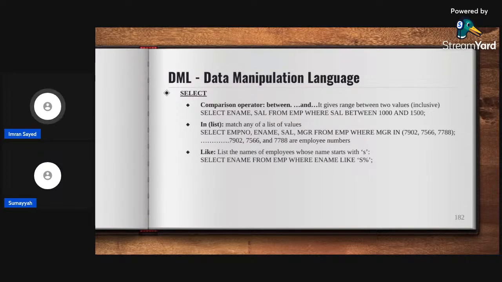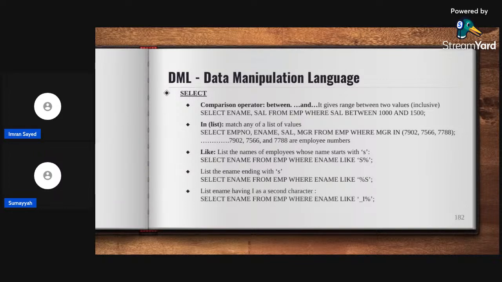Like is to check if it matches. S percentage means S and anything after that. This matches the next item. Like this is before I, there should be one character, and then anything after that. Is null is to check if the data is null or not.